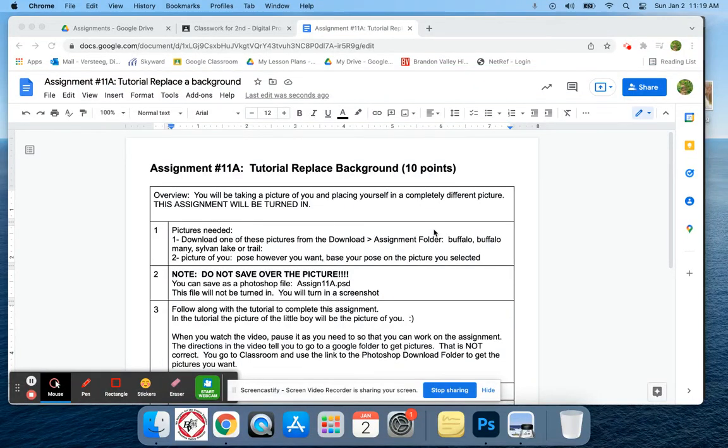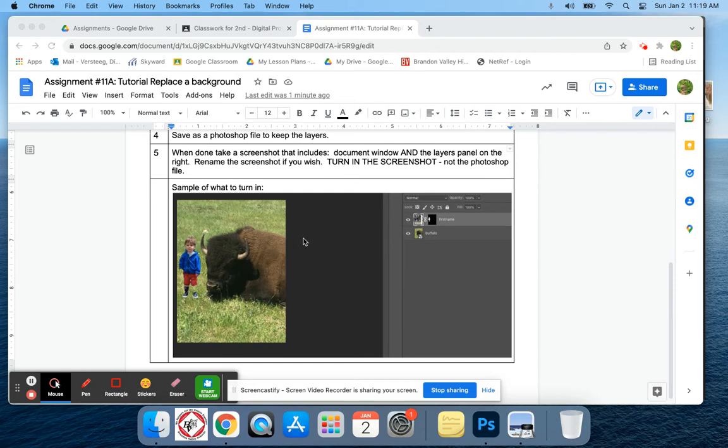Okay, this next assignment, we call it number 11A, is where you learn to replace a background of a picture. And you might have done this previously to getting to this assignment, not just in this class, but other classes that you've done Photoshop with. Basically, what you're going to try to do is take two pictures, this little boy named Parker, and some other picture, combine them into one.